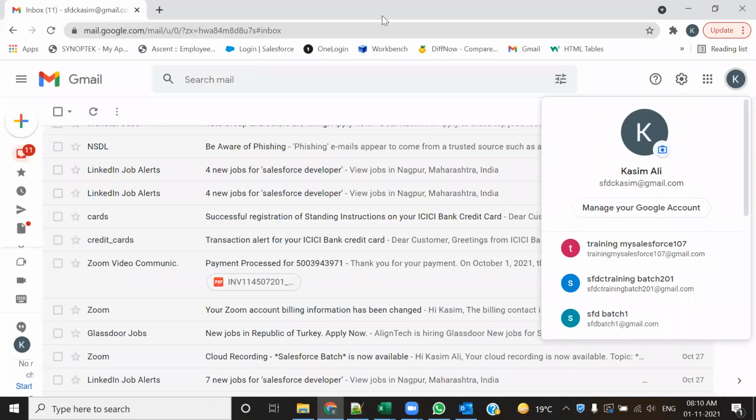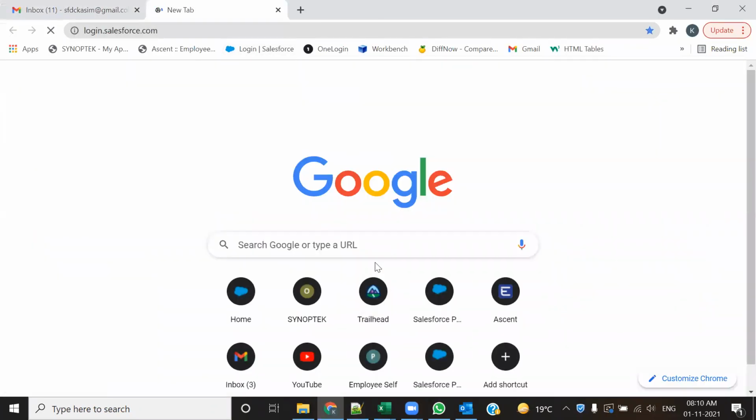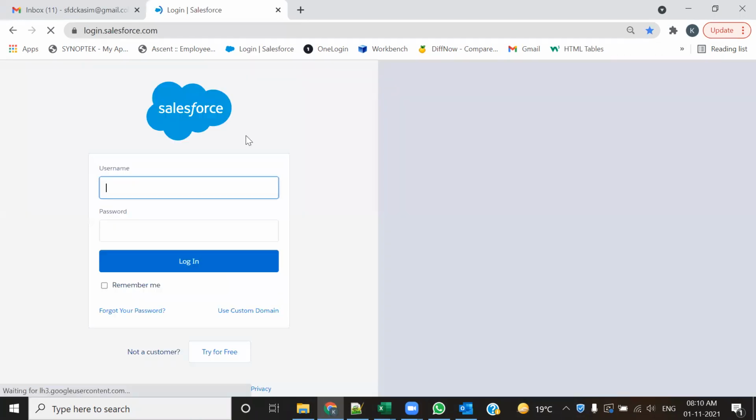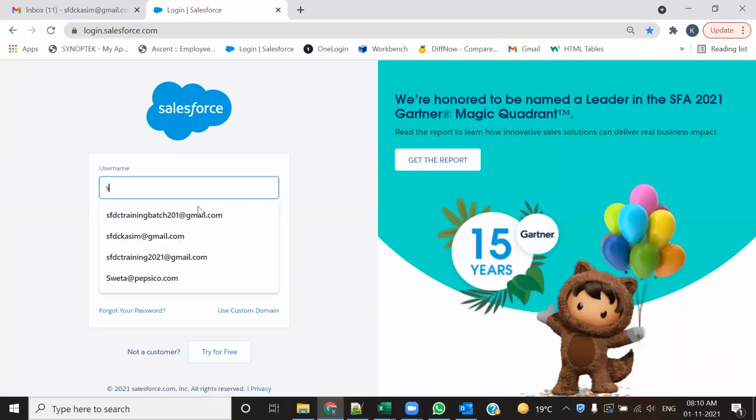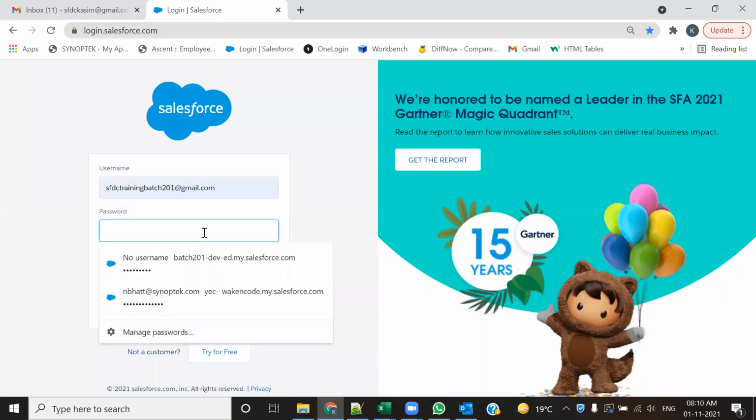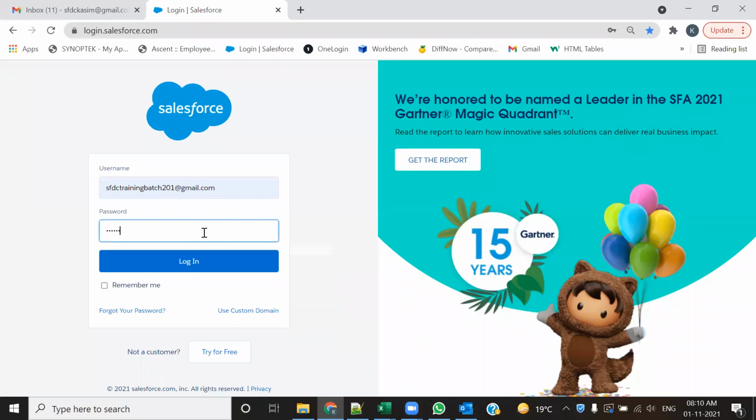So, let me first log in so that I can show you. If I look presently, there is no such relationship between these two objects. First of all, let me log in and go to the Schema Builder so that I can verify whether there is any existing relationship between these two objects or not.